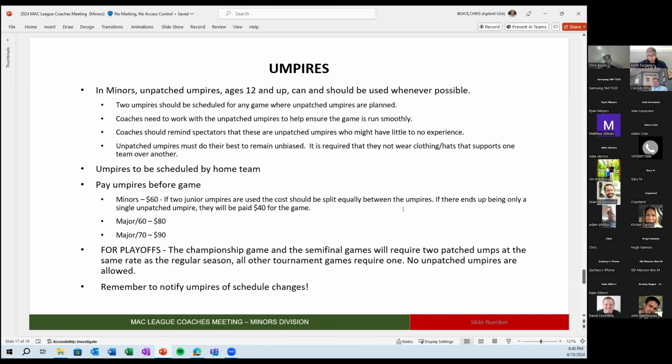These kids are probably coming up from just finishing playing within the MAC leagues. They want to help. They want to earn a little extra money, but they also don't need to get yelled at by coaches or parents. So that's something that we all need to recognize. No umpire likes it, but especially these kids, 12 to 15 years old, that are just trying to help. They don't need that either.